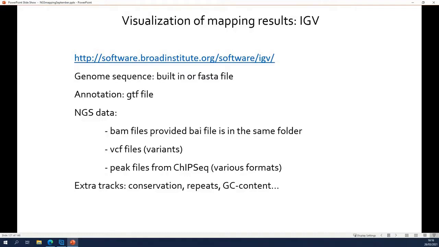It can also visualize the annotation in the form of a GTF or a GFF file, and it can visualize next-gen sequencing data. So we are using it to visualize BAM files, so the mapping results, but it will also visualize VCF files, so files with mutations, and it will also visualize peak files from ChIP-seq, so it can visualize a lot of different things. For human and mouse, you even have extra information that you can visualize. You can visualize conserved parts in the genome, you can visualize repeat regions, and you can visualize the GC content.